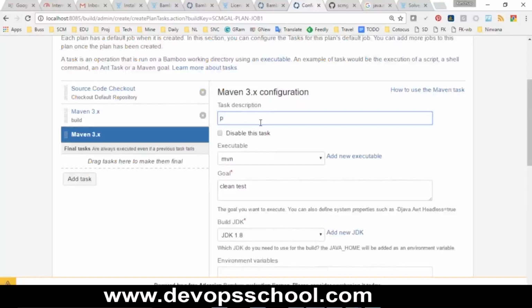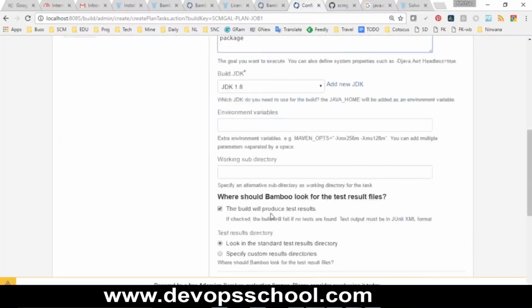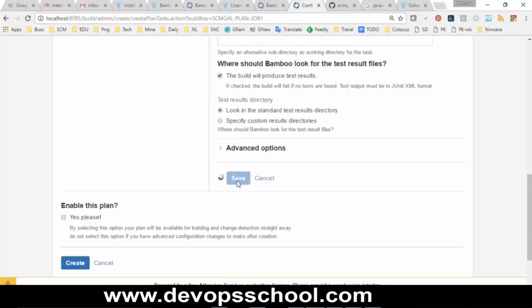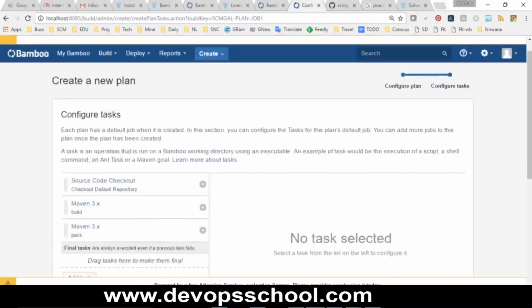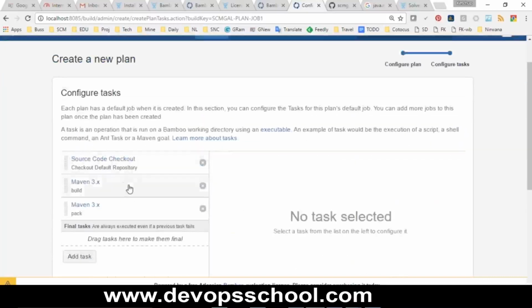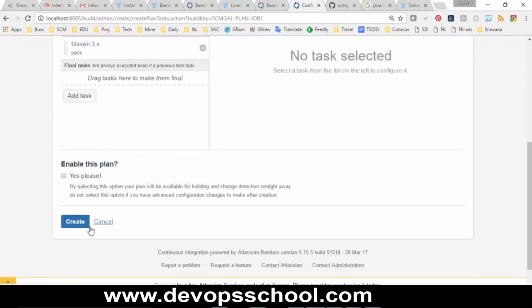Naming should be given very carefully, so it should identify what you are doing, but I'm not giving the right names. We should set it up properly. So now we did it actually. We created a project, then we created a plan, and in the plan we configured these steps. We check out the source code, we build it, we package it, and everything is done. So I assume this is done. Now I have to click yes please.